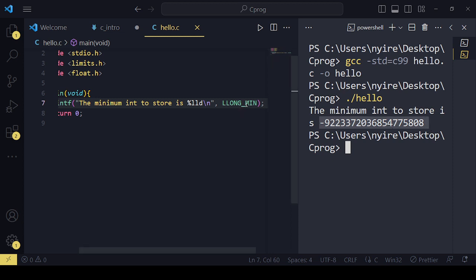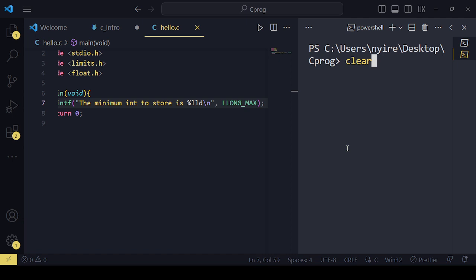And then if we want to get the maximum, we have to use another constant, LLONG_MAX. All this is working because we've included the limits header file. Without including that file, nothing is going to work.